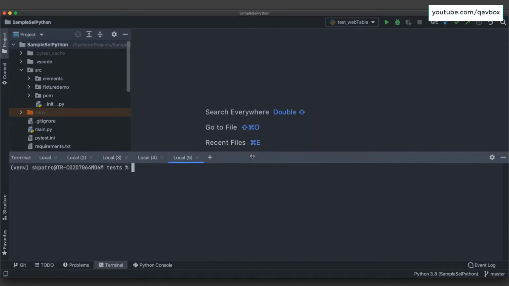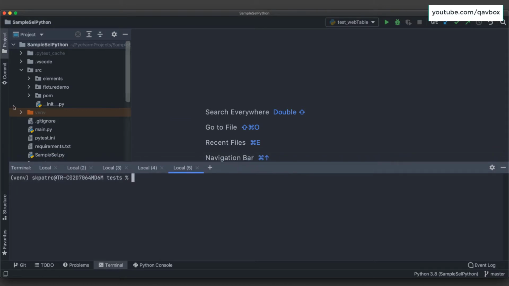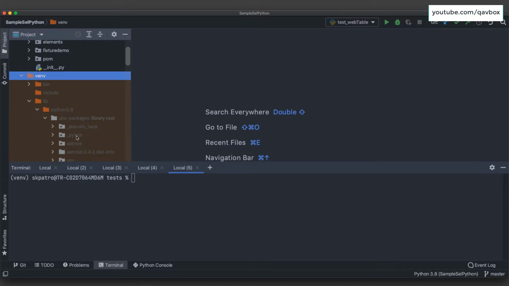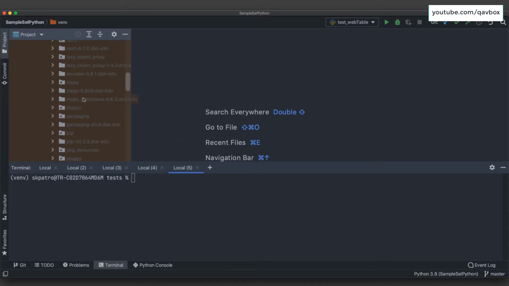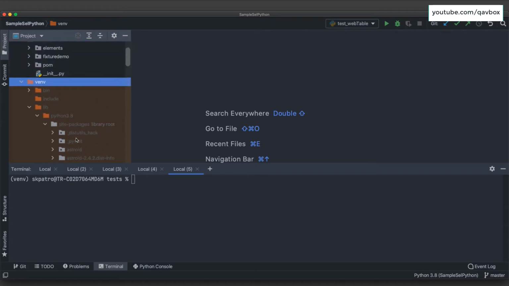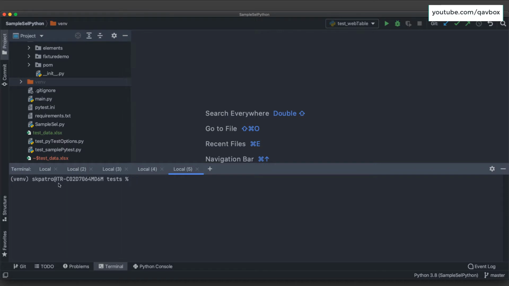At this moment, that particular package is not installed in my project folder. If I go to this and traverse down, you can see there is no openpyxl installed in here. So what I am going to do here, I am on the virtual environment, so I will say pip install openpyxl.